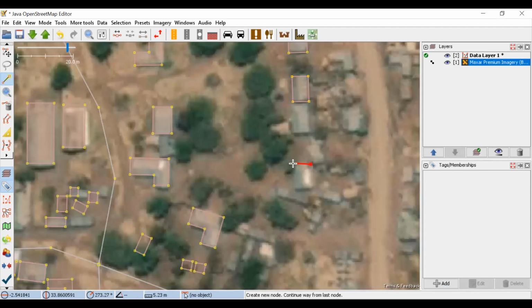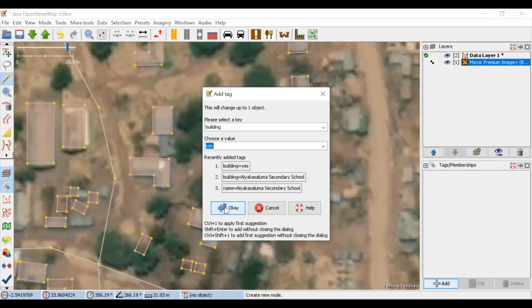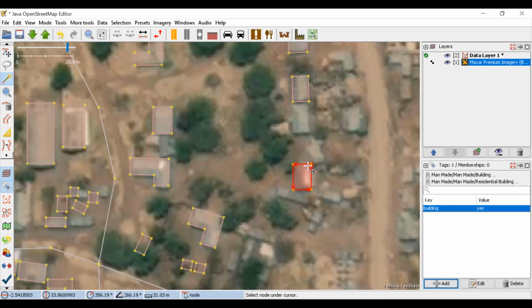So this is how you can really draw a closed area. I'm just going to select, and then I'm going to add building and yes. So this is a very important feature when you are adding information. You just remember to add the tag, the meaning behind your information, so that when other people want to use your data, they will see what you have just added and what the meaning of it is. So I was just demonstrating how you can use tags and everything.